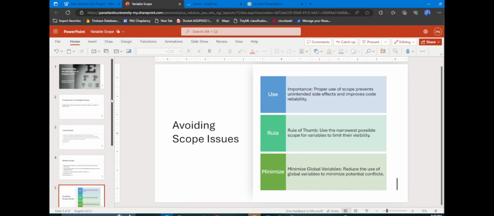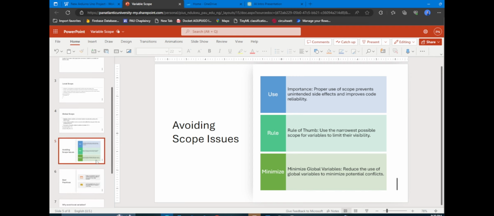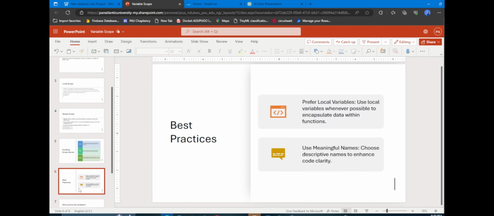So I'm going to go here now. Best practices is the same: prefer local variables. I said earlier to minimize global variables. Use meaningful names. Give your variables descriptive names, so if someone is reading it, they know what that variable stands for. Don't be like int a equals 5. What does a mean? Does a mean the maximum amount of turns that the stepper motor can take? So I have to give it an actual name.